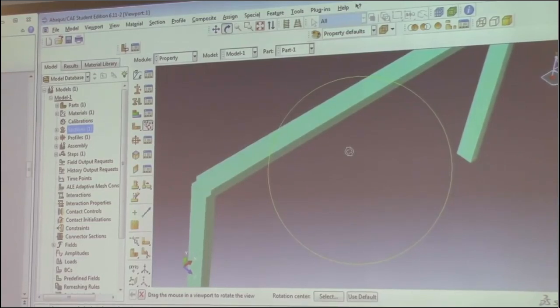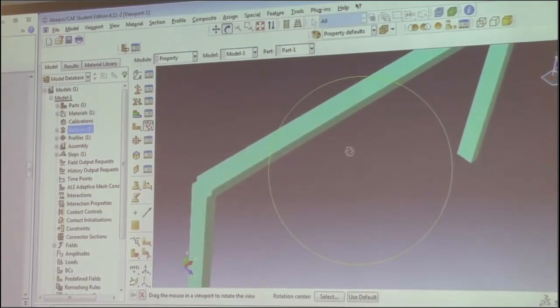Right now, since you haven't done anything to the nodes, does it treat it as one continuous beam or 3 separate pieces? 3 beams. 3 beams.